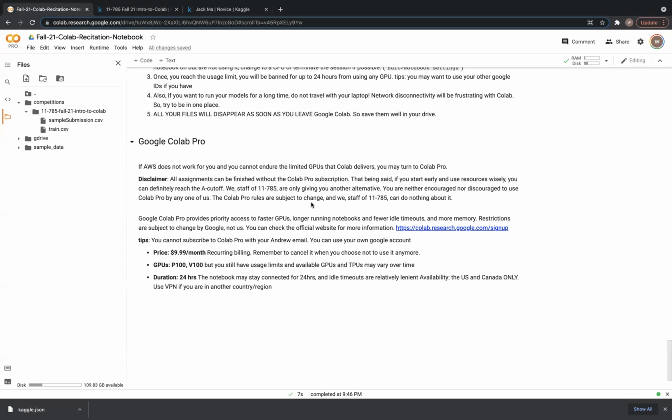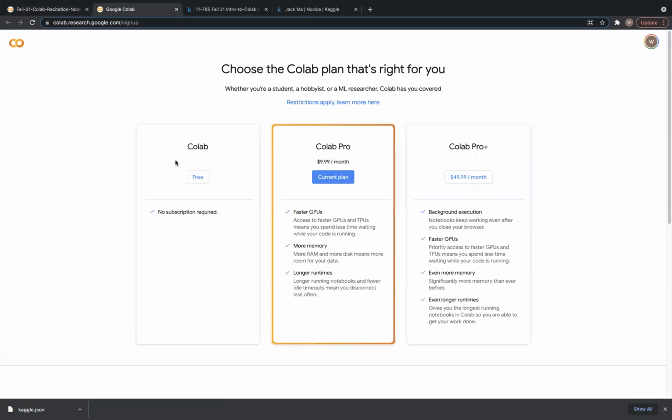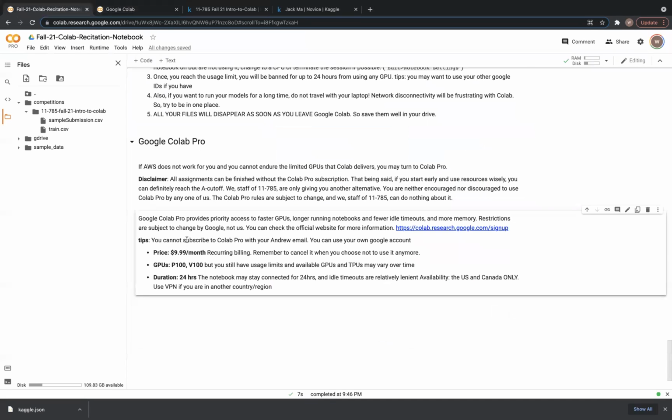Google Colab Pro provides priority access to faster GPUs, longer running notebooks, fewer idle timeouts, and definitely more memory. Restrictions are subject to change by Google, not us. You can check the official website for more information. Here's the link, you can click it and you will see. Wow, it has Colab Pro Plus at 49.99 per month. I didn't have it last semester. And here's a tip: you can now subscribe to Colab Pro with your Andrew email.